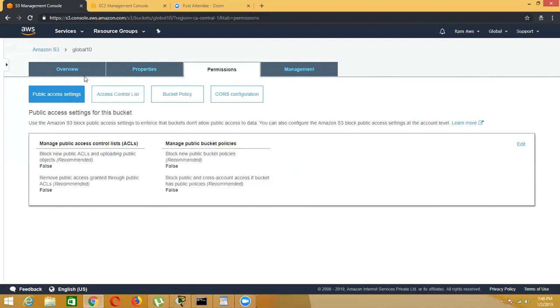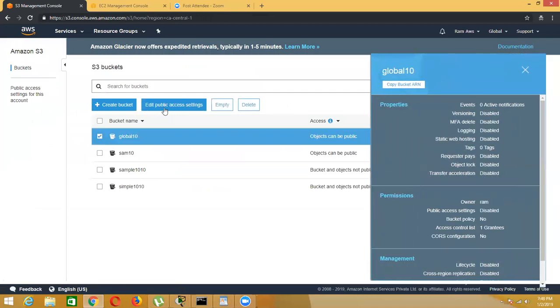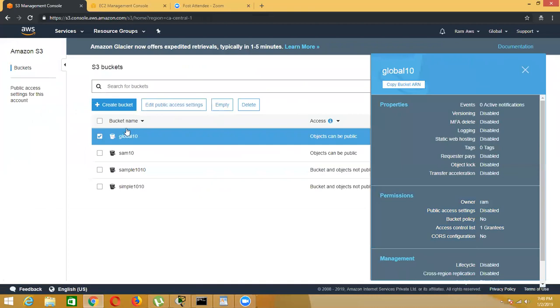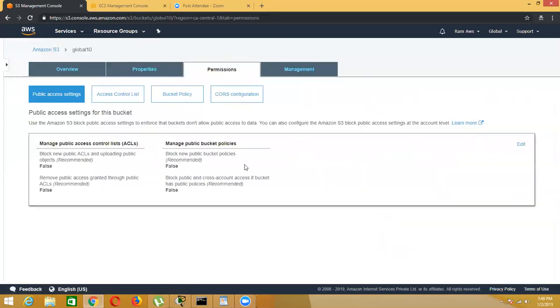Okay, there is a new feature they have given. When you create a new bucket, there is an option called edit public access settings. There you can block new ACLs, which is recommended, and remove. Since I don't have anything, block new public policies is recommended, and they have provided shortcut options. If you're not familiar with this, leave it. Click on that bucket, go inside, and you can provide the permissions.